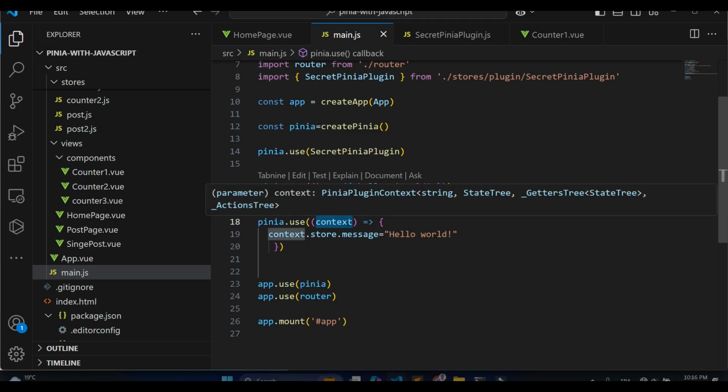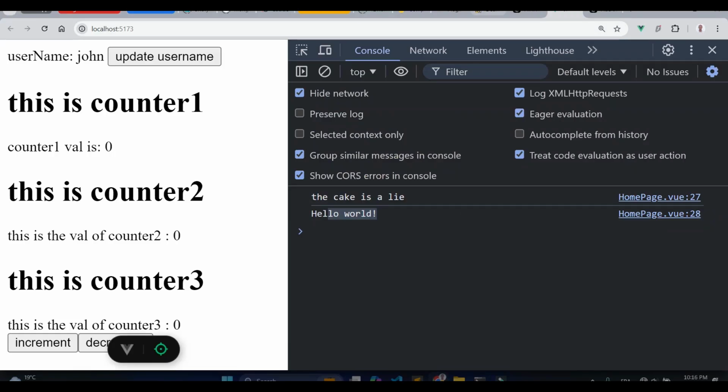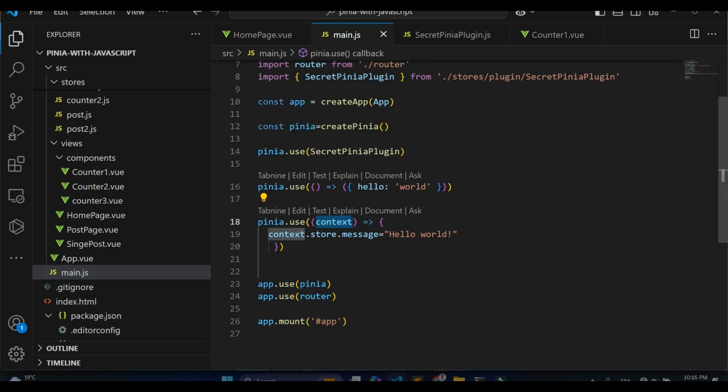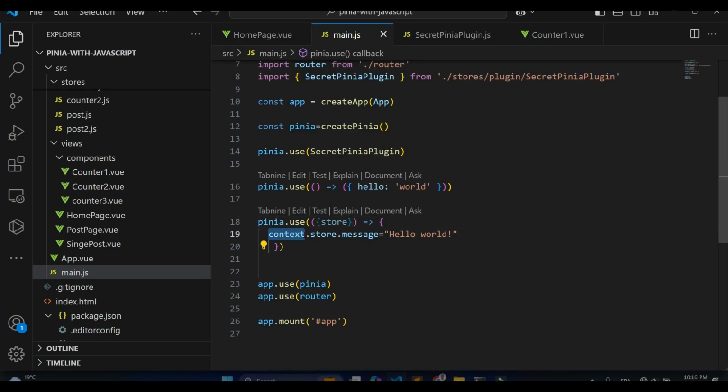You can see that right here, this is the context returning the store. We are going to go back to the doc right here. The context parameter returns a Pinia instance, the app, and the store. We can use destructuring, as it is an object, and pass the store here like this. And then I'm going to remove that, and then we are going to add the message property.